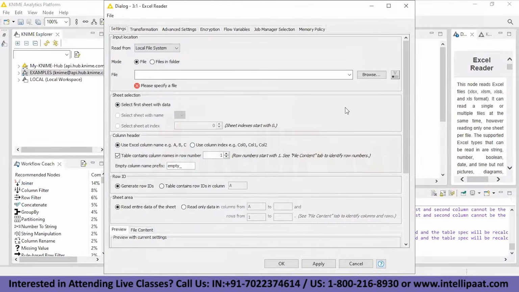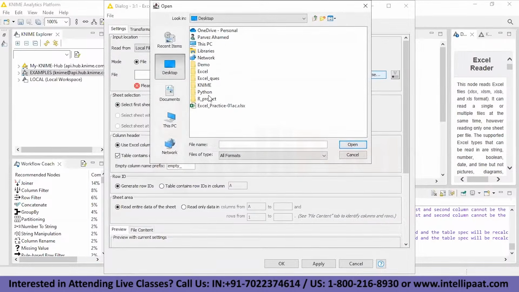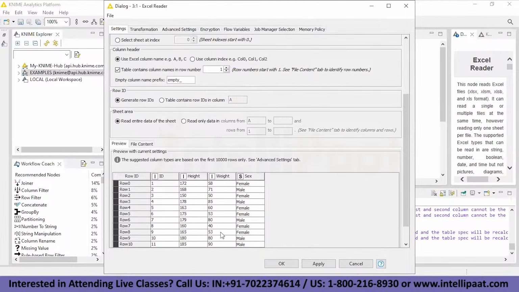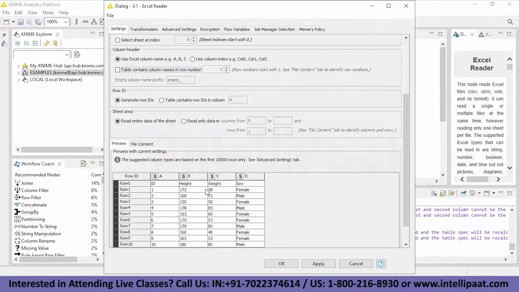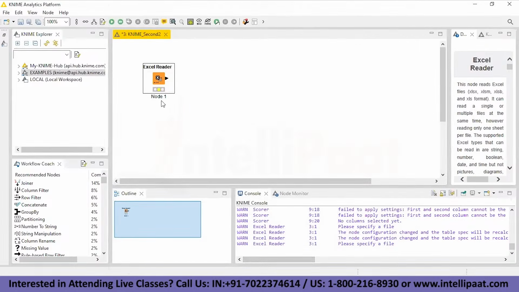As we are reading this particular data, I'll just click on browse, go for where exactly my data set is. So I have it over here. I'll click on OK. Please note that this will give you a basic idea about how exactly your data looks like. If I remove this, even the headers will look like a record, which I don't want. So I want the headers to be as headers. So I will select this and I'll click on apply and I'll click on OK. Right now it is in active state, but it is not executed.